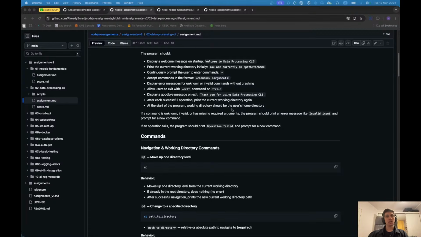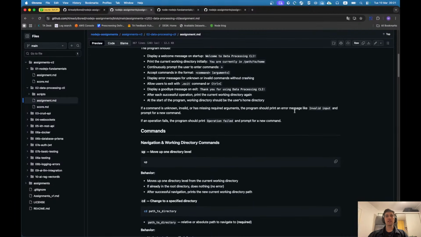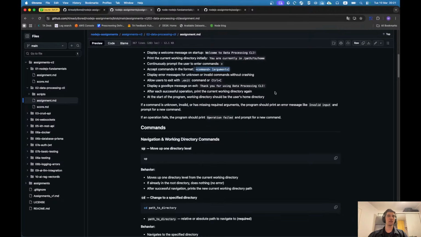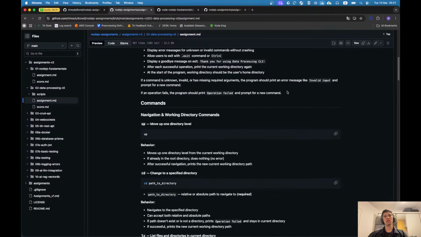Okay, so commands are in the format: command, white space, and then arguments. There could be more than one argument or no arguments at all, like in the up command, where you are just moving up in your working directory. You should display an error message if an unknown command is passed, and if an error happens, you should not crash your application.